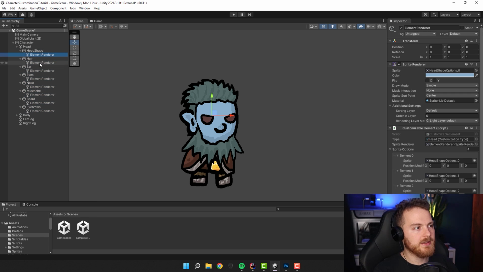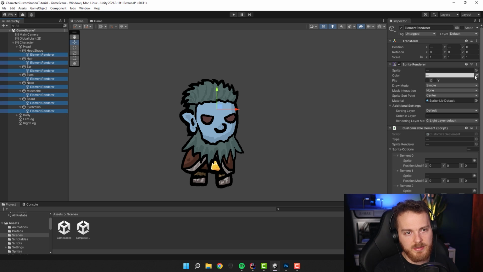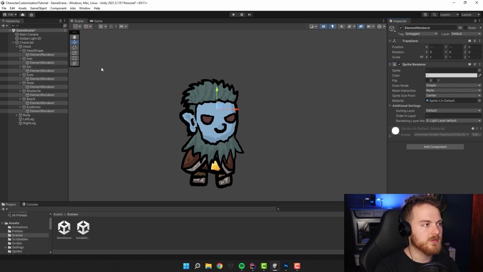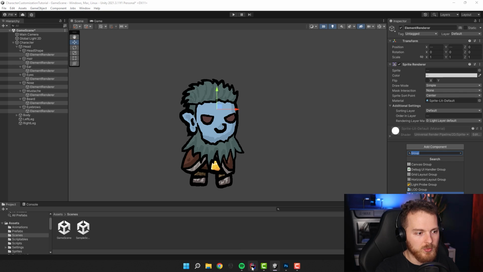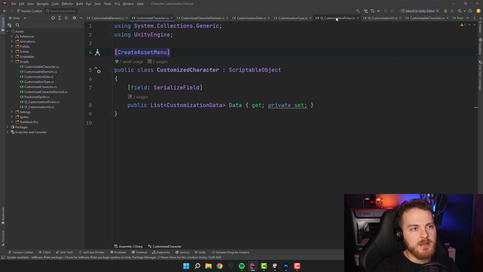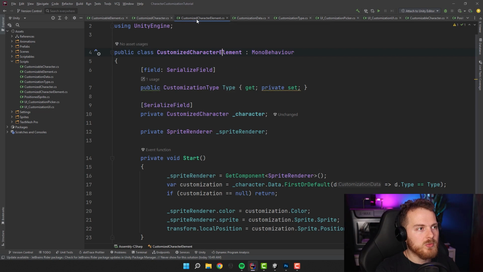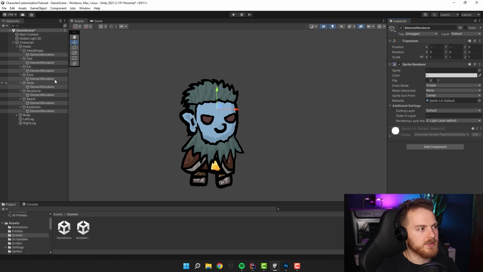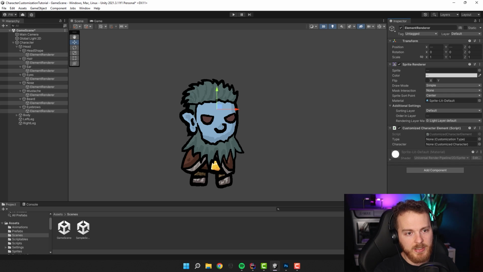That's the first thing. Then each of the element renderers doesn't need to have the customizable element script. Done. Removed. Now, all of them need another script, which we created a moment ago. And let me just think which one was it. It's the customized character element. So it looks like customizable is what was before, and customized is what we already have and already created. So on all of those, let's add the customized character element.